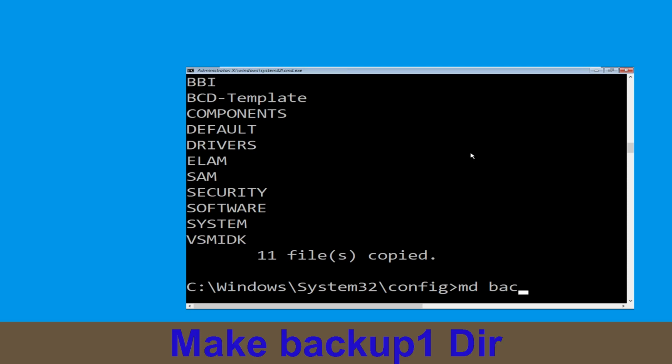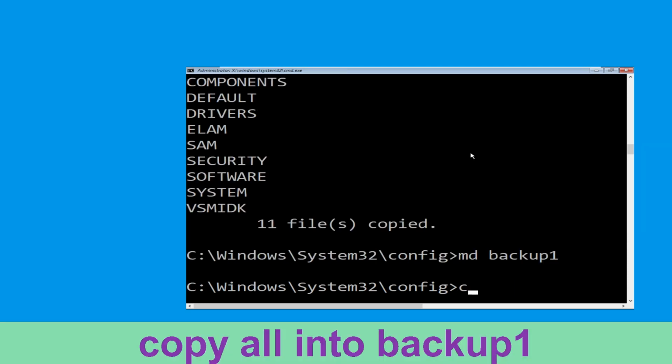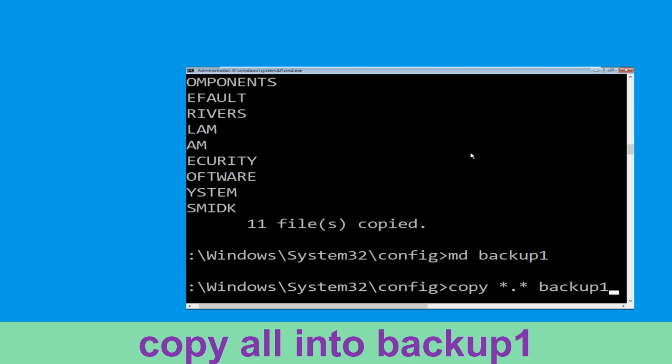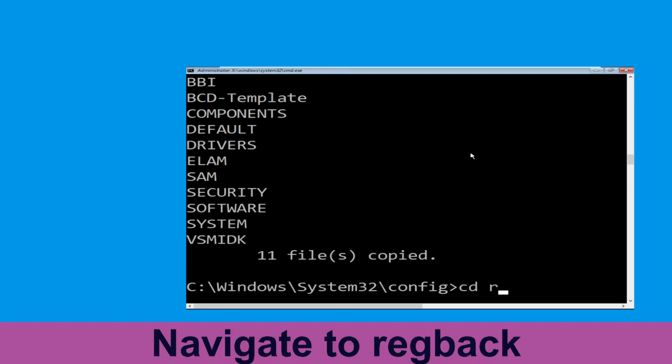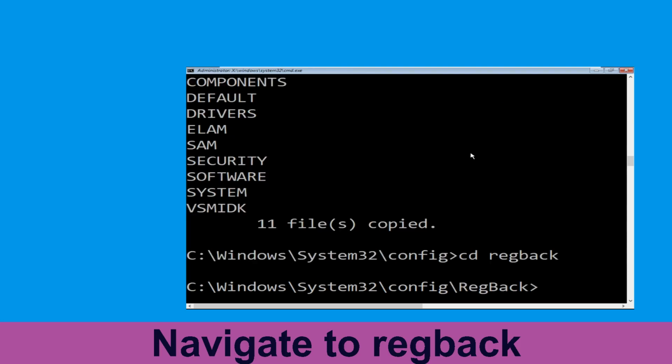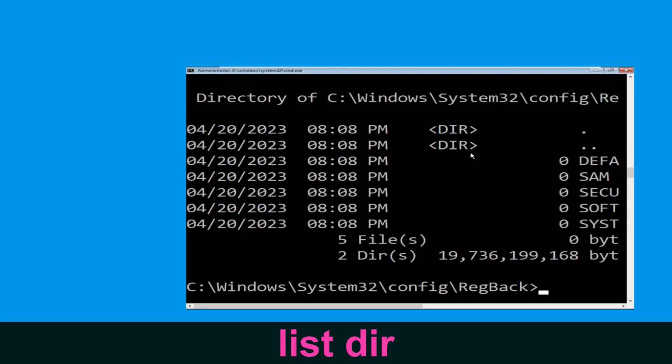Now type md backup1 and hit enter. Now type copy space ** space backup1 and hit enter. Now type cd space regback and simply hit enter. Then type dir and simply hit enter.